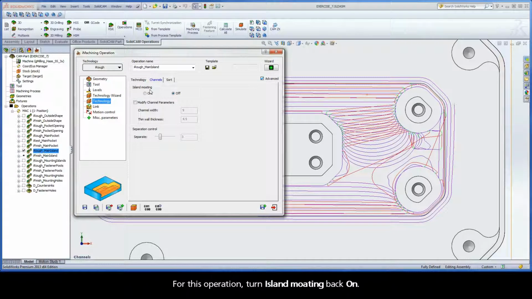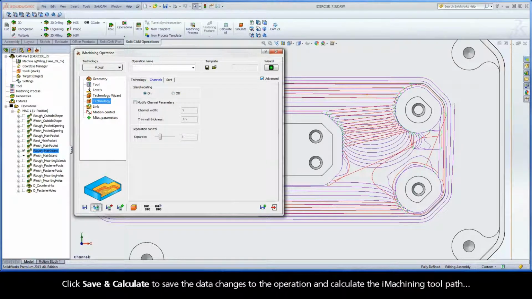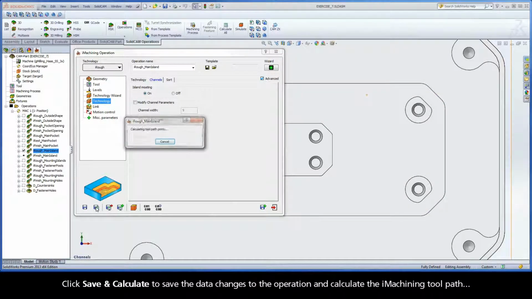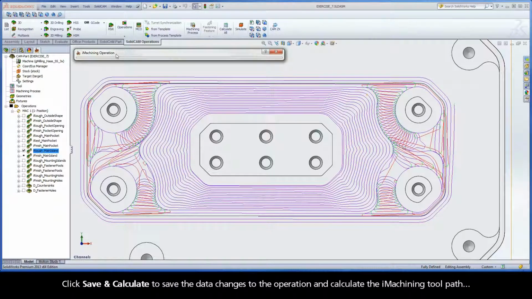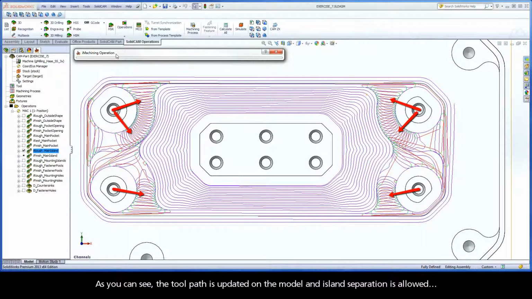For this operation, turn island moding back on. Click Save and Calculate to save the data changes to the operation and calculate the iMachining toolpath. As you can see, the toolpath is updated on the model and island separation is allowed.